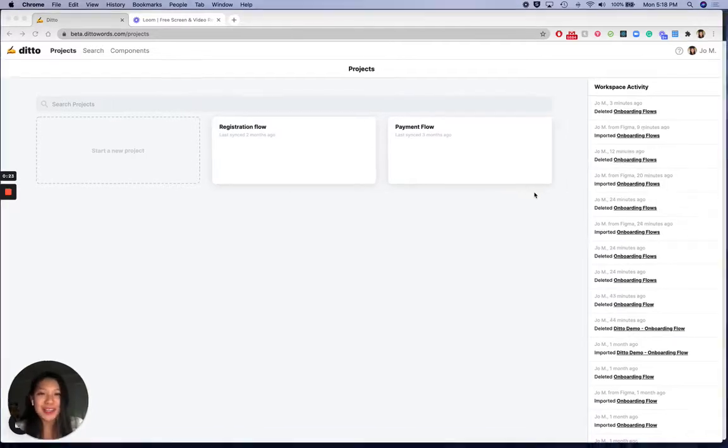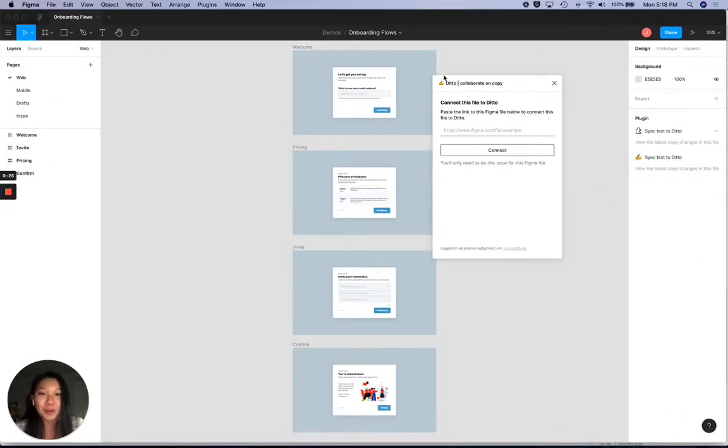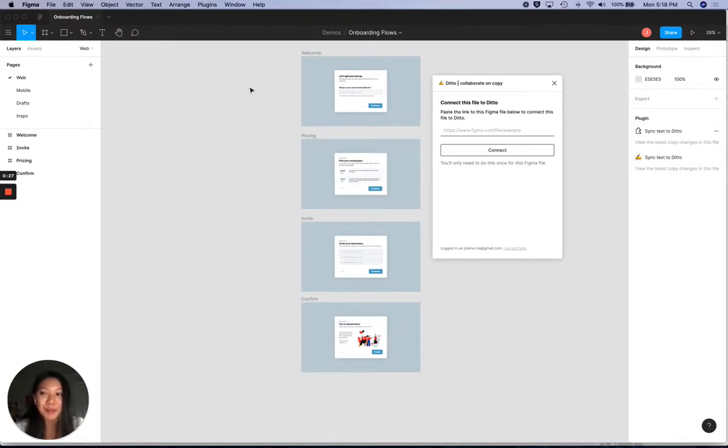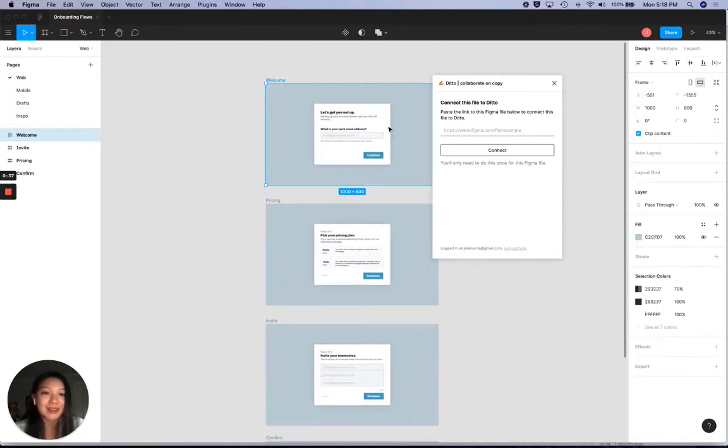So, we'll start off in Figma. I have this sample onboarding flows file that has a bunch of pages and a bunch of frames. So you can see I have a web page, mobile, drafts, and inspo. And then each of these pages has a number of frames on it that have text.